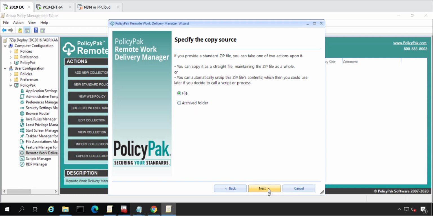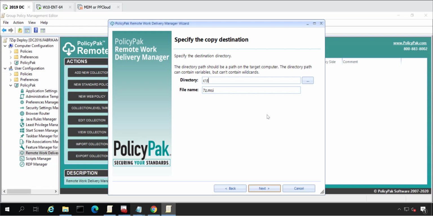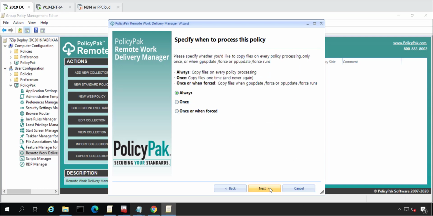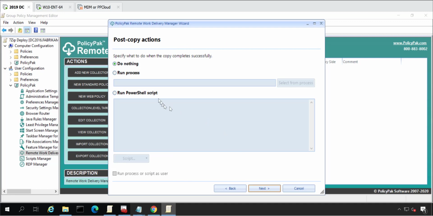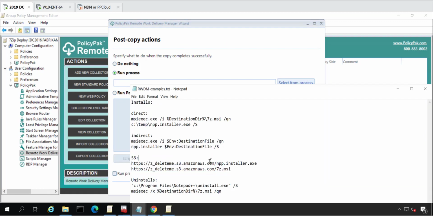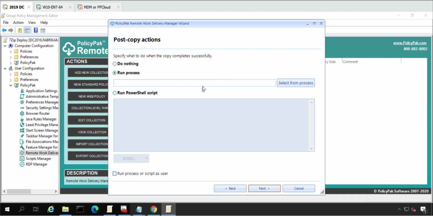It's a file. I'm going to take the defaults. I'll copy it to C:\temp. I'll take the defaults here, and I want to set it to always. Always means it's going to always check to see if there's a new version, and that's going to come in really handy really soon. The process we want to run after it copies it down is going to be msiexec /i destination dir 7z.msi /qn, so that's going to be quiet.